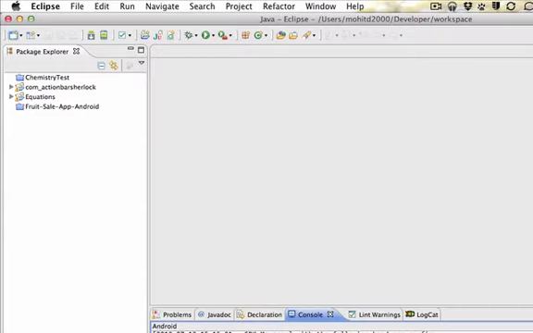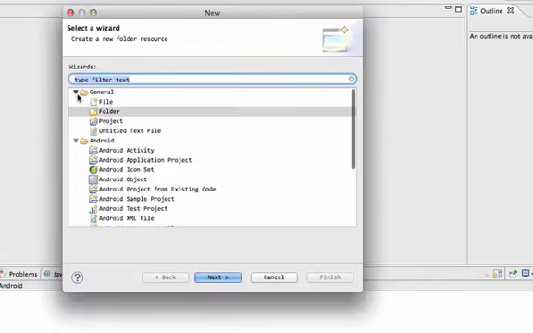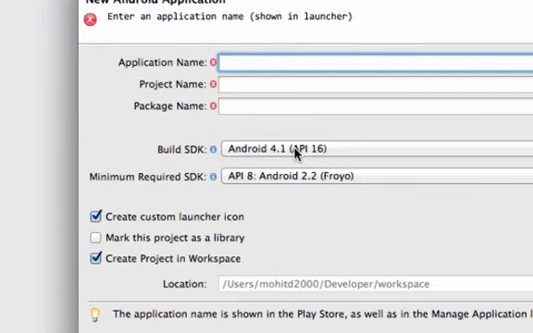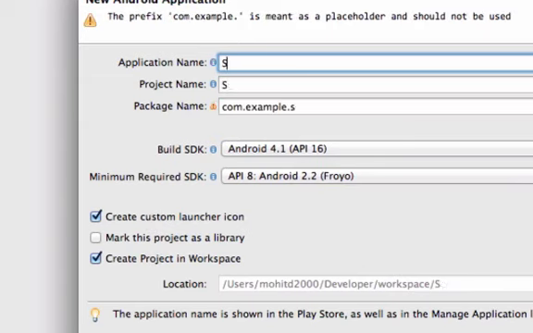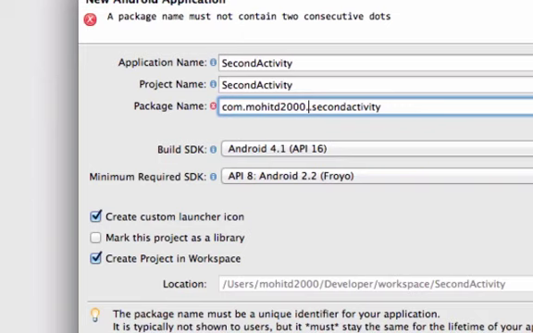Alright, now let's get to the actual creating. Go to File, New, Other, and with the new revision tools, you now have Android Application Project. Go to Next. We'll call this, say, Second Activity, because in the first tutorial I showed you how to create a single activity. Now I'm going to be showing you how to go from one activity to another activity. Alright, set build SDK, create custom launcher.